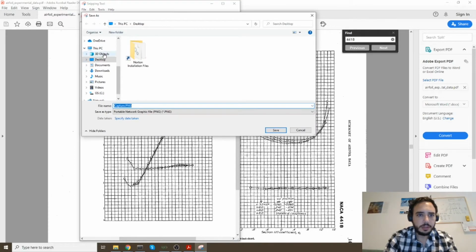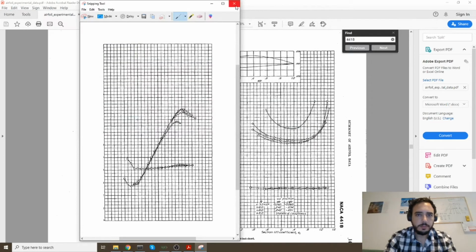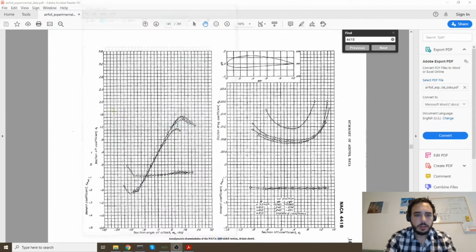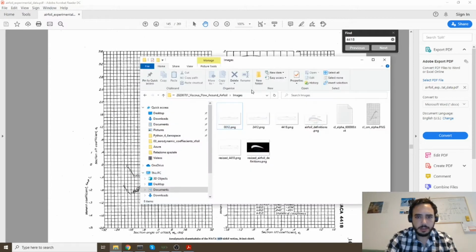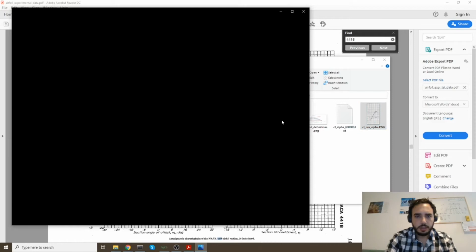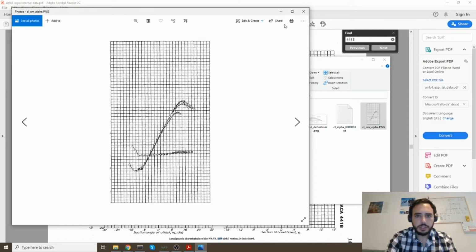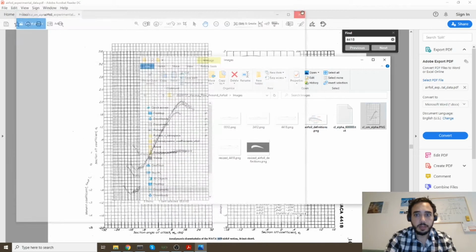So let's save the image, and we can save it somewhere on our computer. In my case, I have already saved it, so I don't have to do that. Good. So once you have saved it, you will probably have something like this. That's your image.